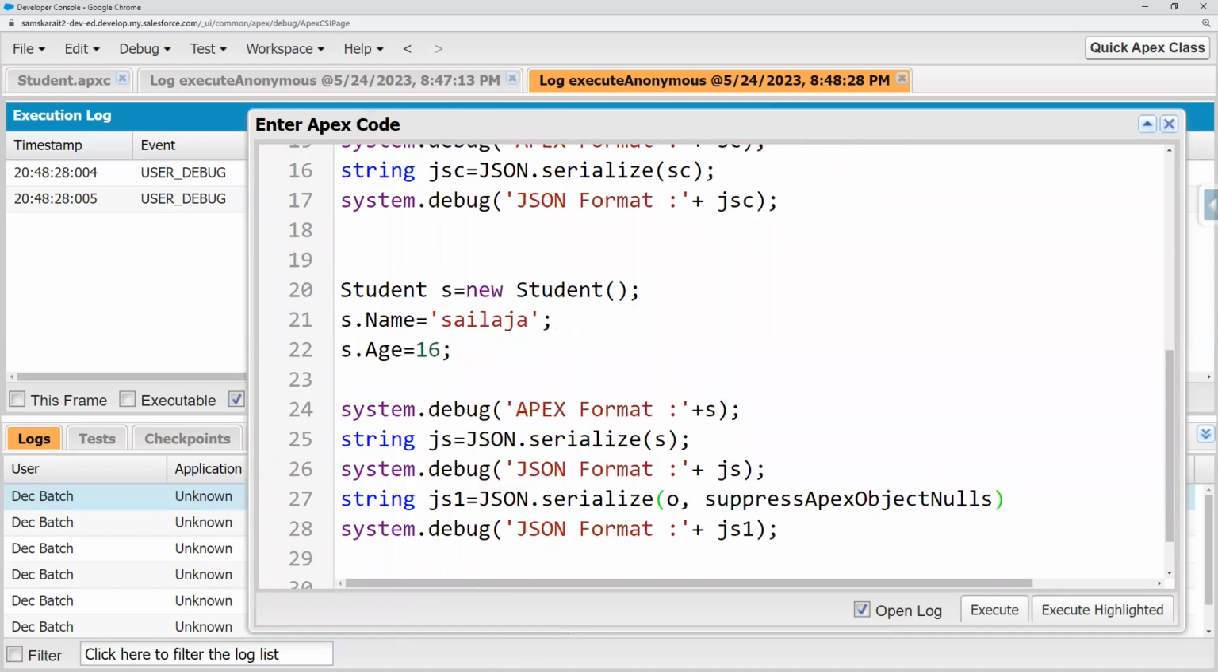That means the first one, I need to pass the object. Whatever the apex object is, that object I need to pass, which is s. And the next one is suppress apex object nulls. This is the value we have to give here, which is true or false. You need to say whether you want to suppress the key value wherever the value is null. That means you want to remove it. If you say true, then it will not print the null values. Basically, it will not take the null values.